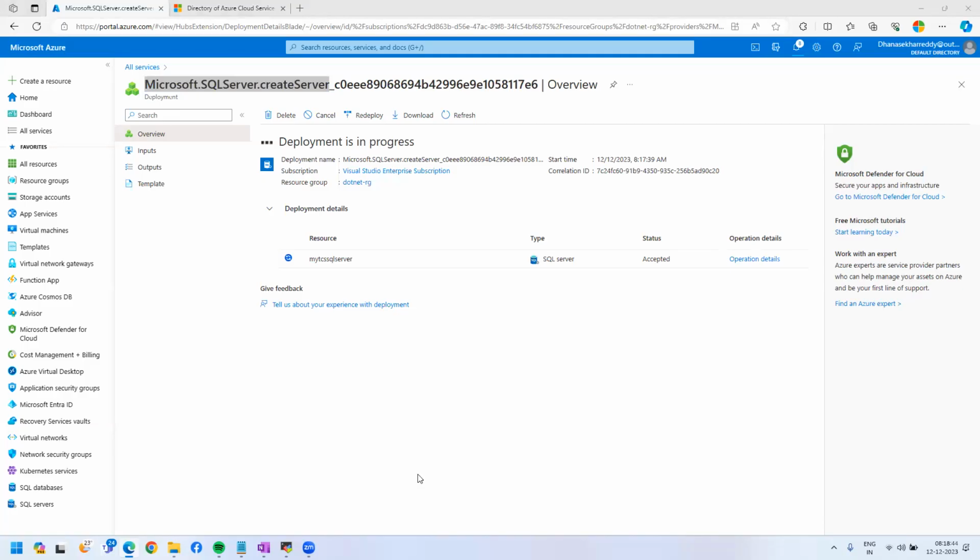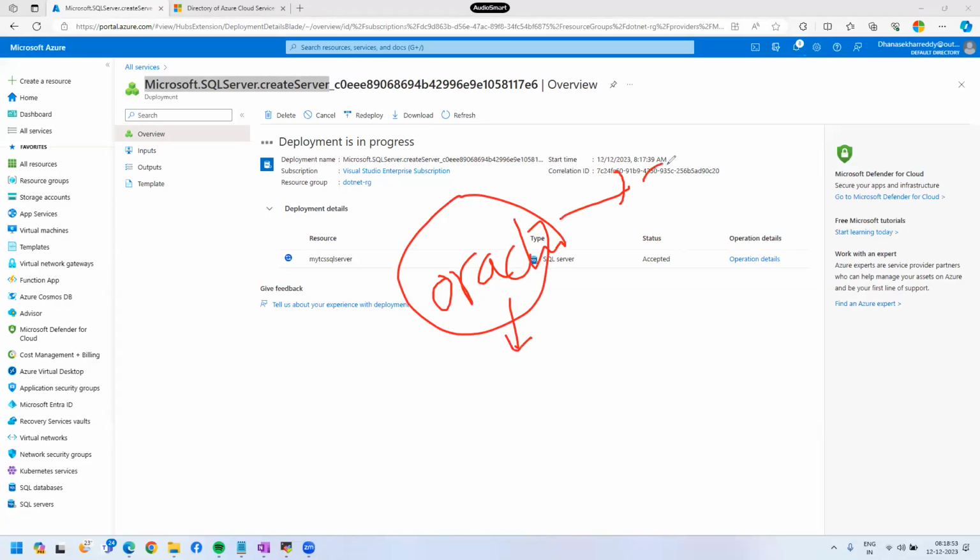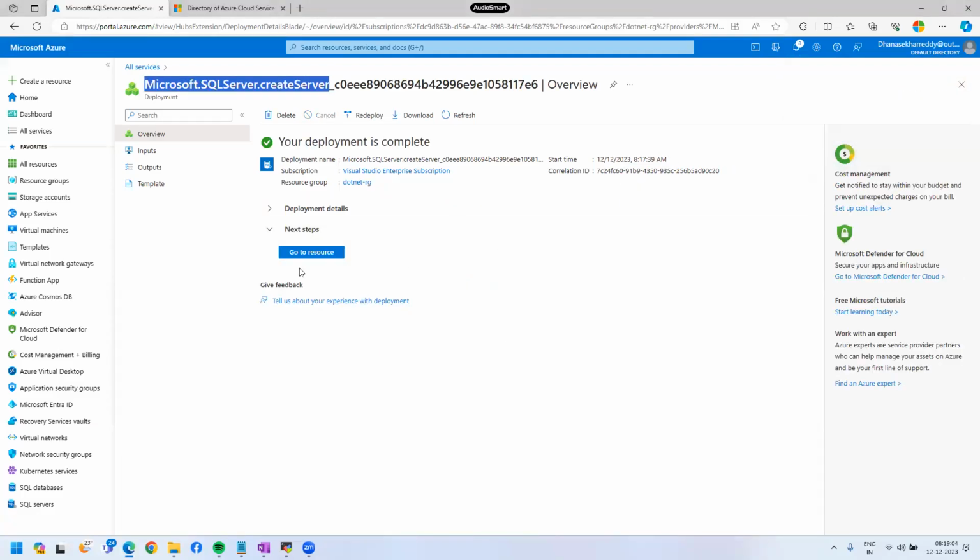So here, you may have a query: can we create an Oracle database still? No, guys. If you want to create an Oracle database, then again you have to go for infrastructure as a service: create the VM, install and configure the Oracle database. As it is a Microsoft product, they have directly provided this PaaS service. Now there was a deal between Oracle and Microsoft.